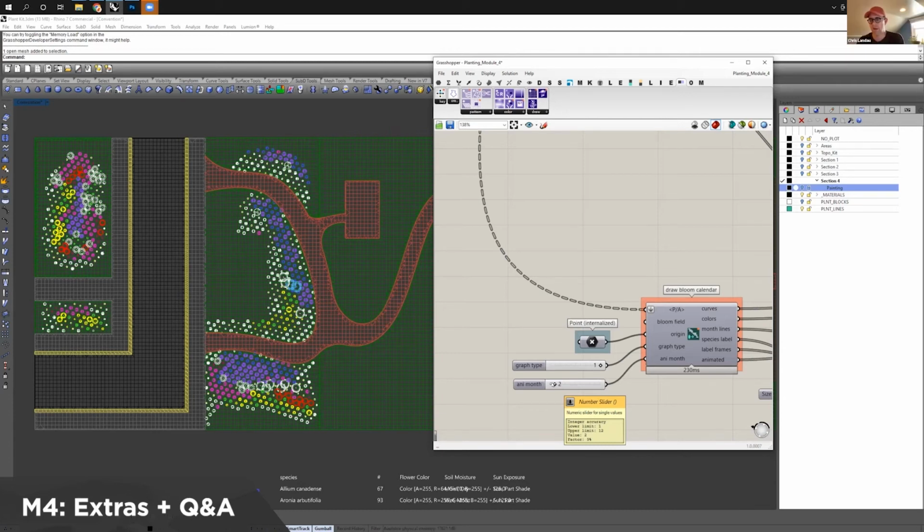Like I said, we see it as an exploration tool, and actually also a computational design tool.